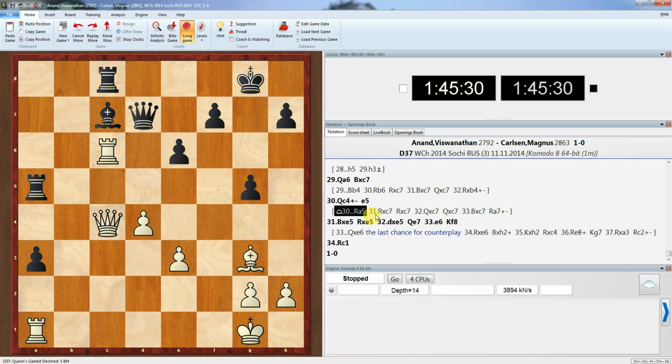And finally, we have e6, queen takes e6 as the last chance for counterplay, and it gives a line, though it does recognize that white is completely winning. And that concludes our analysis options for one single game with blunder check and full analysis. In the next video, we're going to look at the options we have for batch analysis, where you can analyze several games at once, including entire databases.